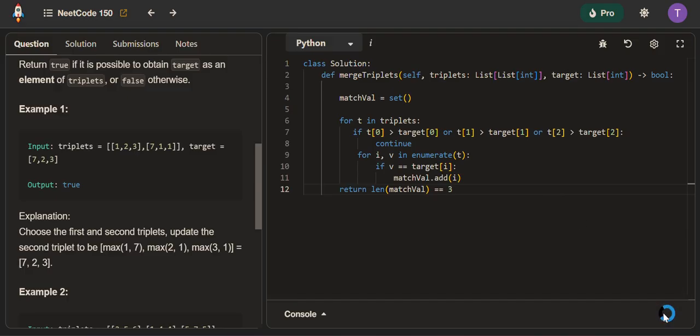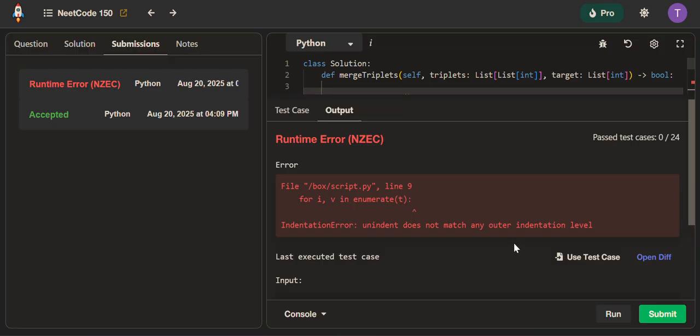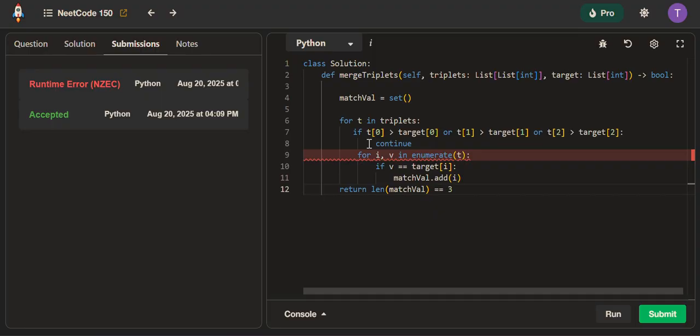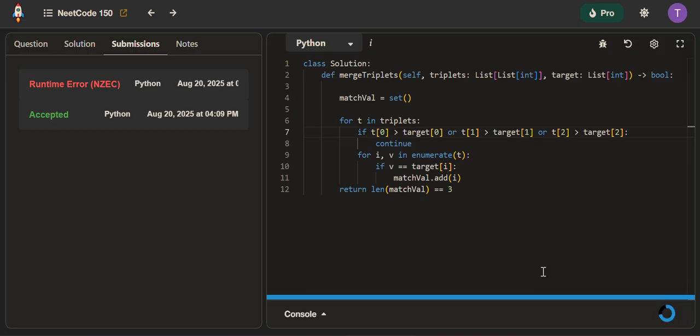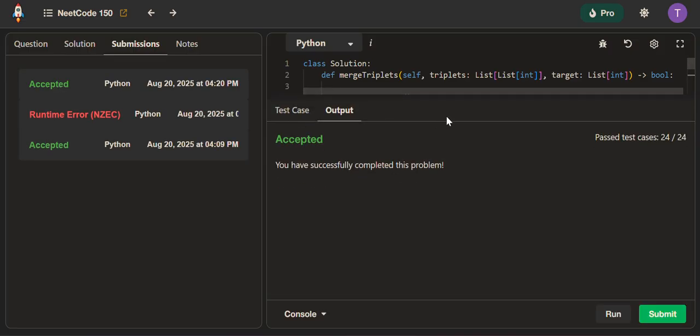So we're going to test this out. We have an indentation error, so let's just solve this really quickly. So what is the indentation? Oh, okay. I think my if statement here is a little bit undisciplined. So let's test this again, and now this works.